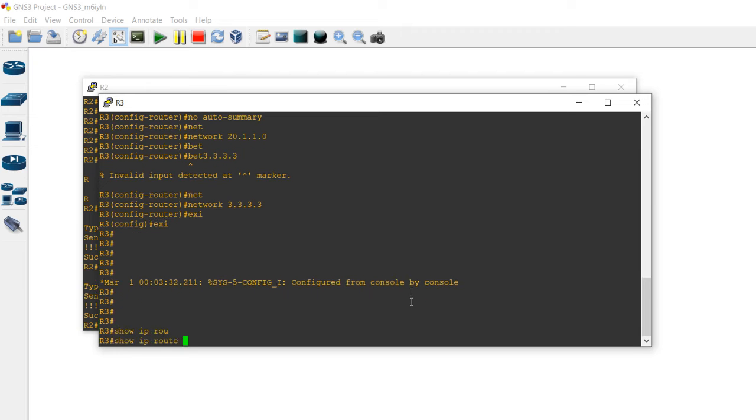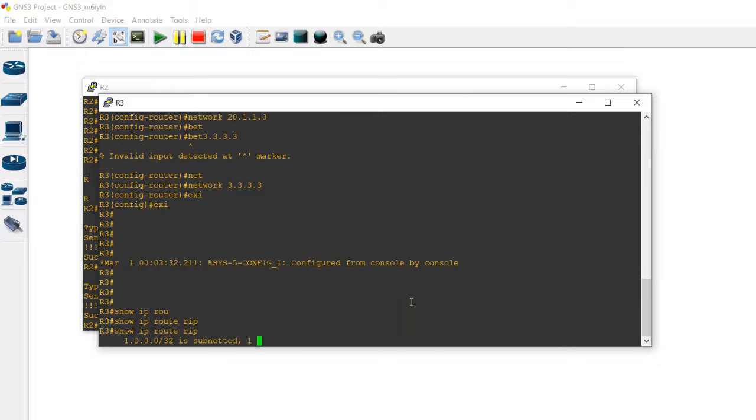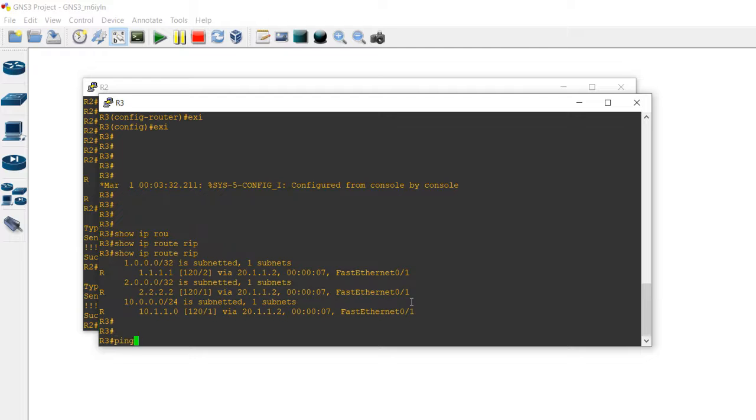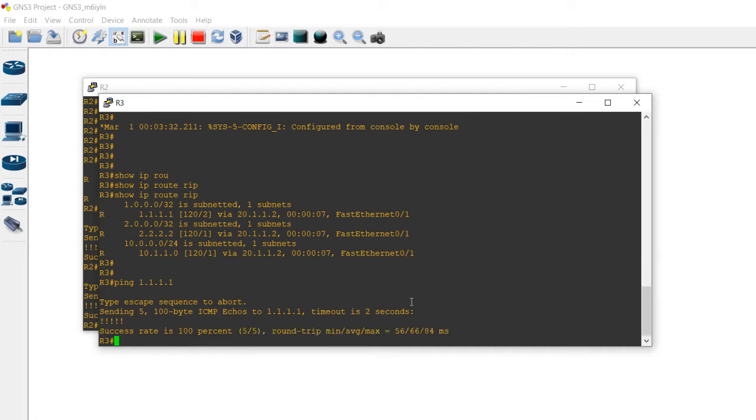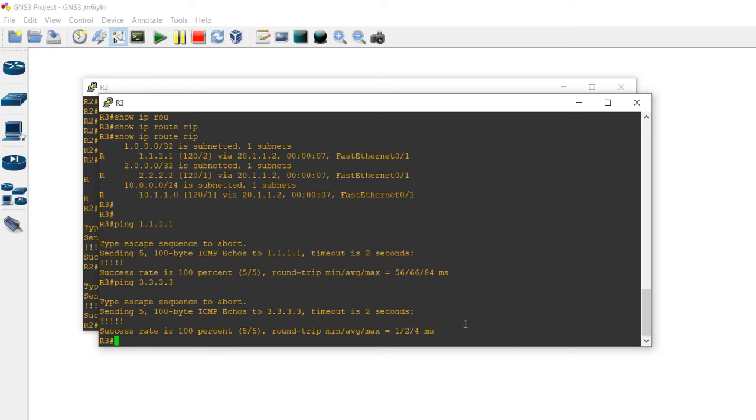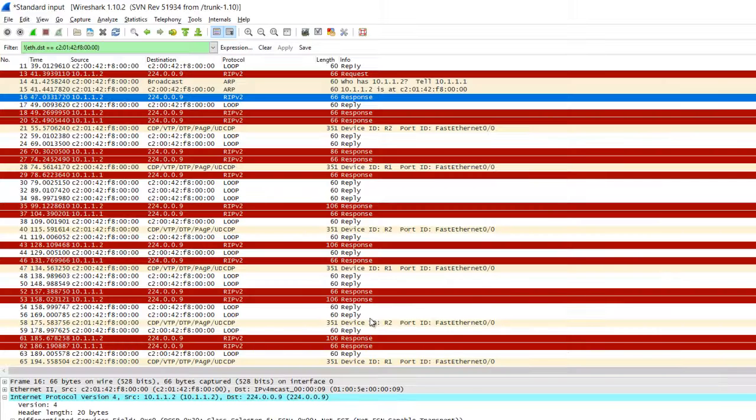Now this is the third one. Show ip route rip. Okay, ping, ping. Right? The request packet and response packet.